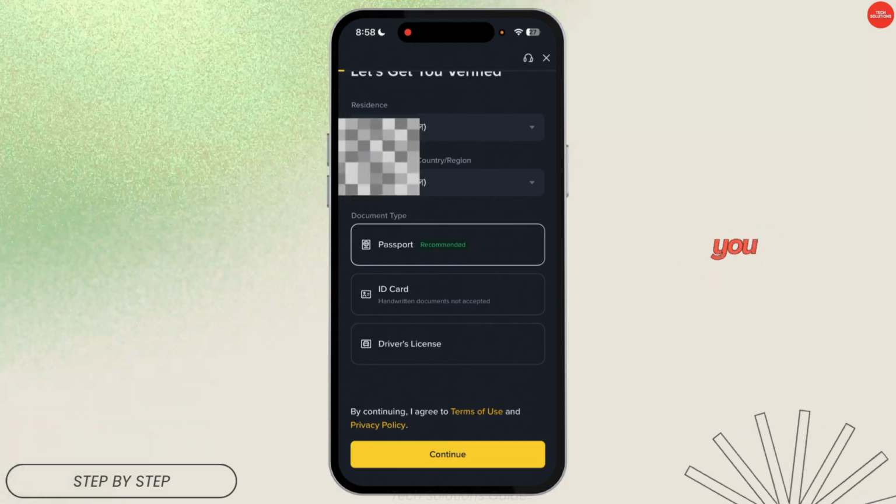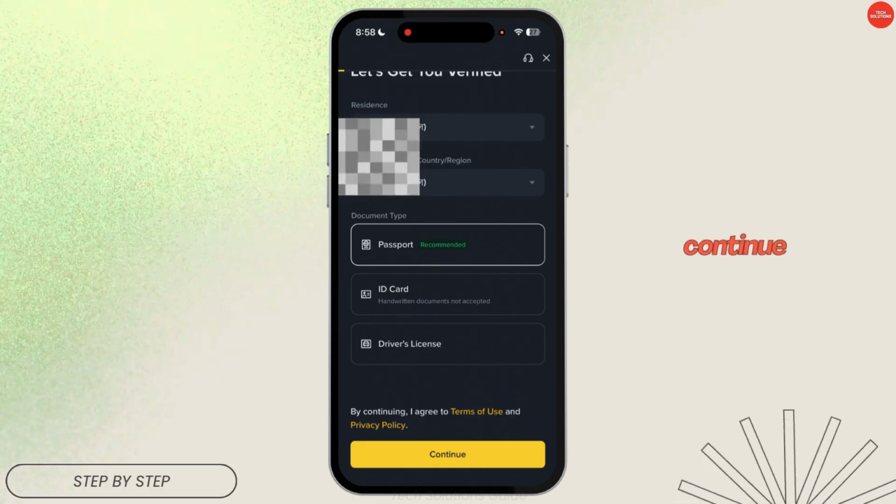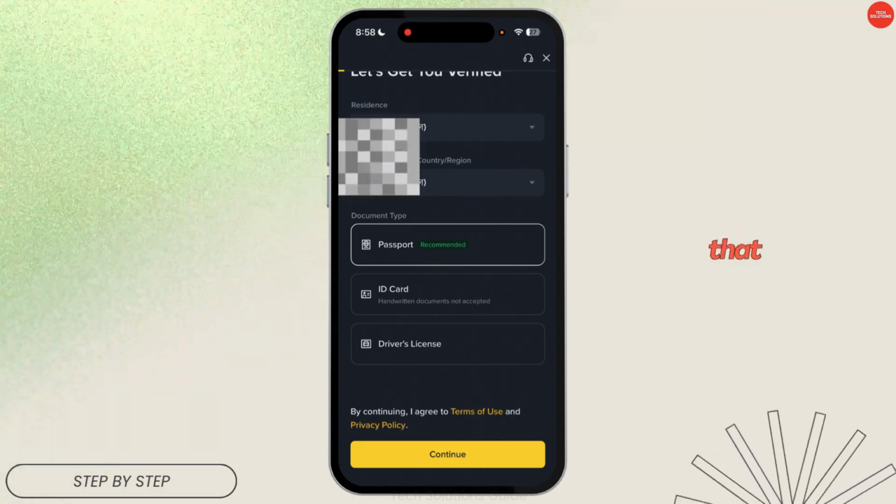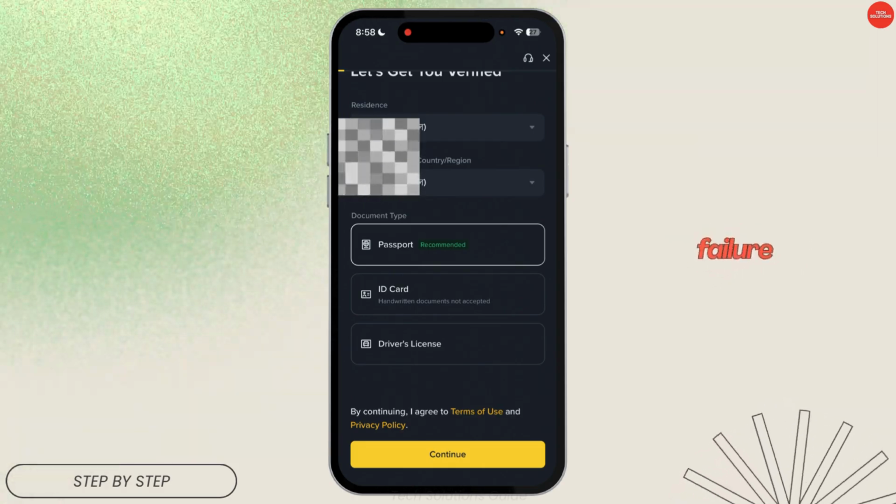After correcting that, you need to follow the on-screen instructions and continue. And that is it. That is how you can fix a Binance verification failure.